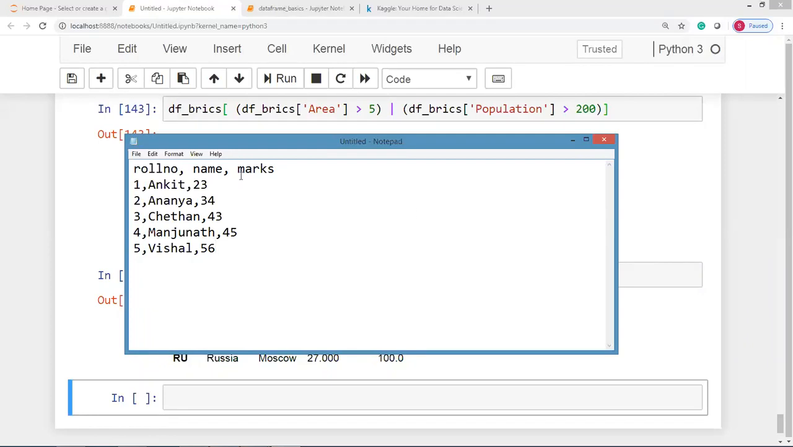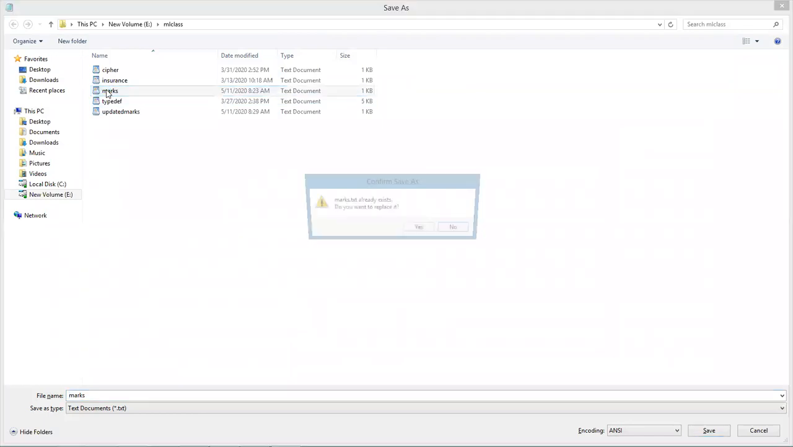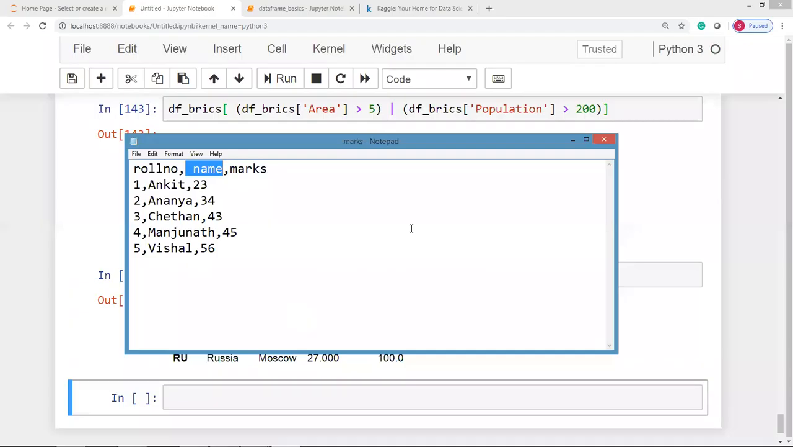Please remember, generally speaking, we're not supposed to give a space here. In case we give a space, what will happen? See, I'm giving a space in one of the places; you can observe that for the name I'm giving a space. So let me save it somewhere. I'll store it in the E drive, ML class, marks.